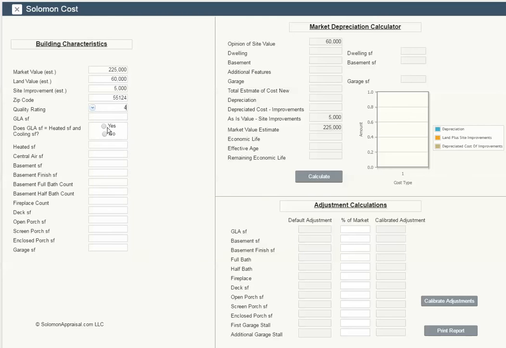That means good standard. There's 1,200 square feet of GLA. Click yes if the heated and cooled space is the same as the GLA number. The basement size is 1,200 feet also. 800 square feet is finished. The full bath count in the basement is 1. There are no half baths in the basement, so we leave that blank.